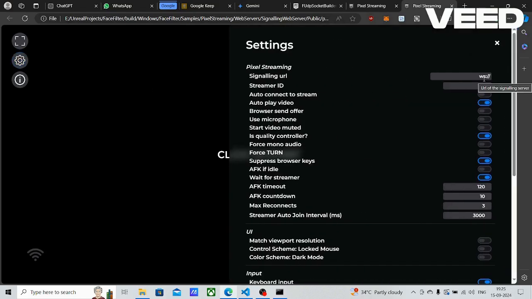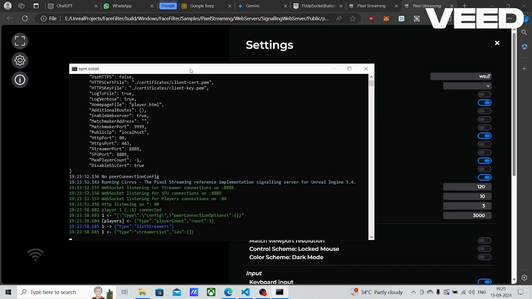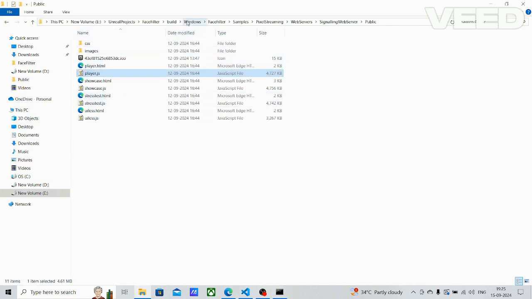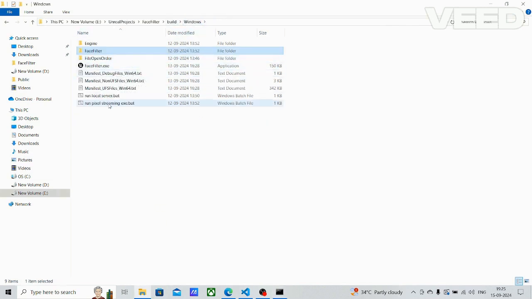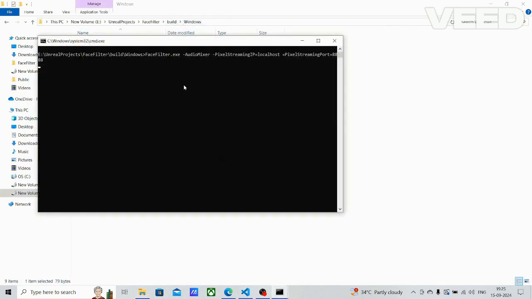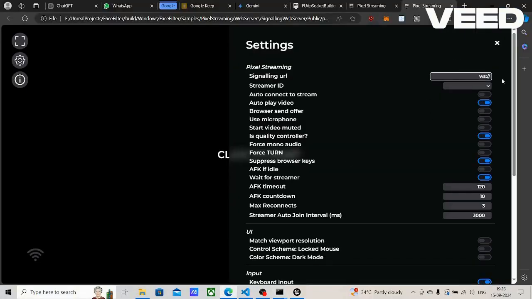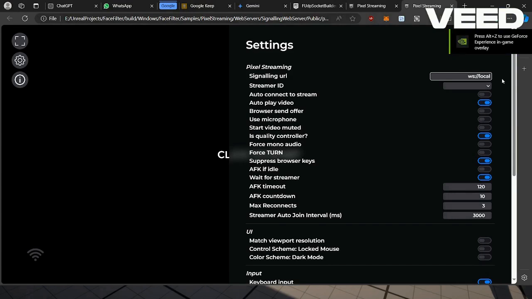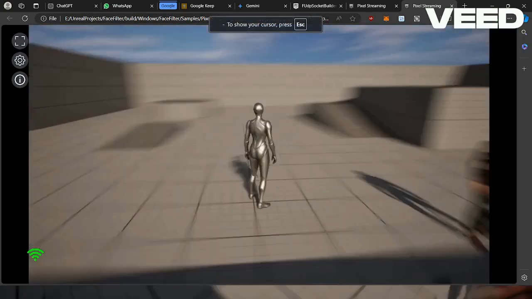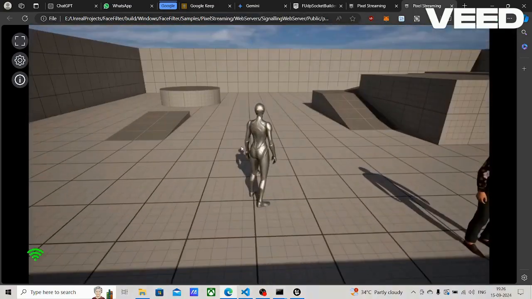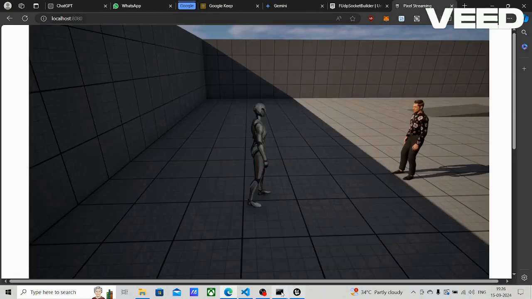In the player.html, you can see it's not started. So first you need to start the node server, and then you need to run the game also. After running the game, you can simply come here, and in the signaling URL you need to type localhost, and it's running on port 80. As you can see, we are connected to it, but we need to implement our own React website. So just close this.